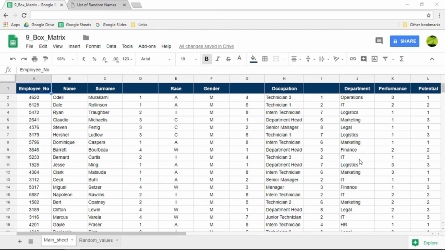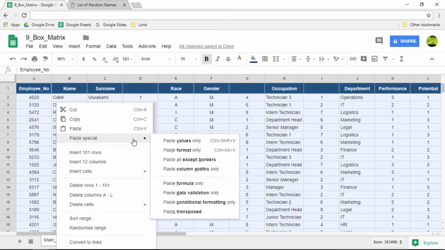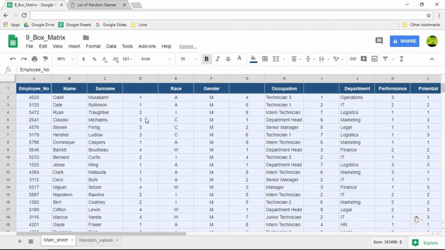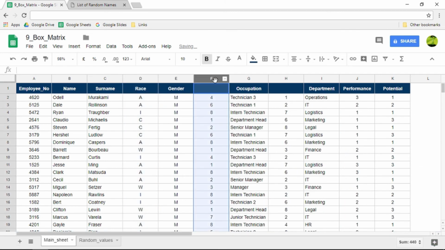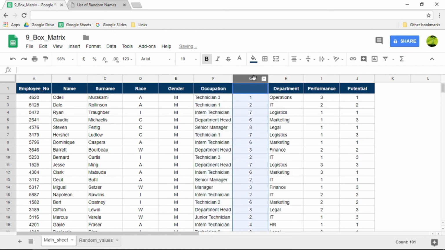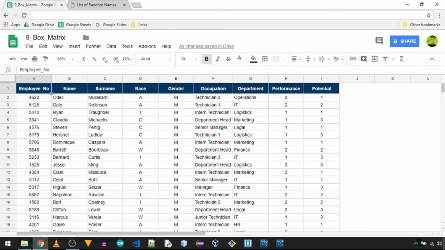I've gone ahead and completed all of the other columns that needed VLOOKUPs. So our second to last step is to press Ctrl A, select all of our data, right click, copy, paste special, and then say paste values only, because we want to get rid of the formulas in our cells. Then we need to delete all of these randomized columns. And there we go. We have our final set of data that we will be using in our last video in this video series.